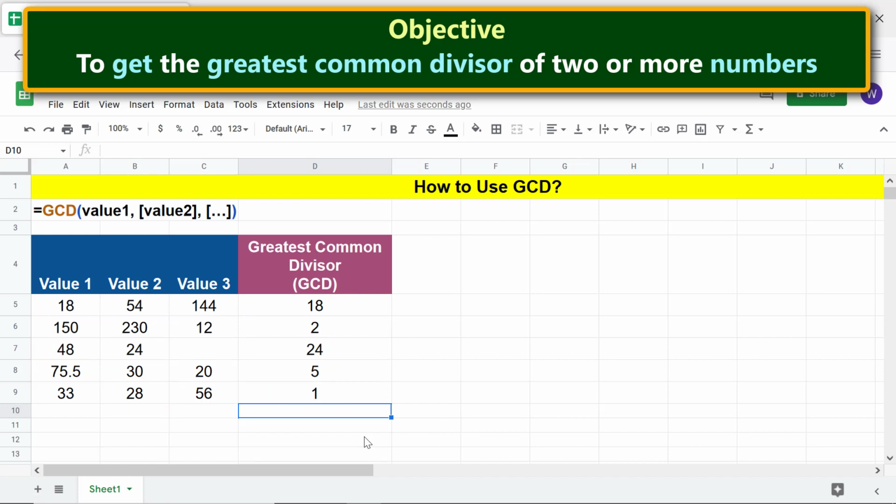As mentioned before, GCD has treated this blank cell as having a value of 0. As said before, the GCD function has ignored the fractional part of this decimal number to determine the GCD.